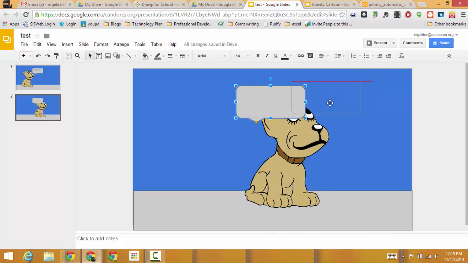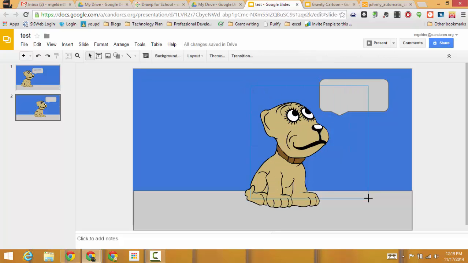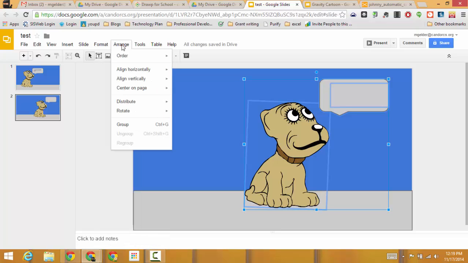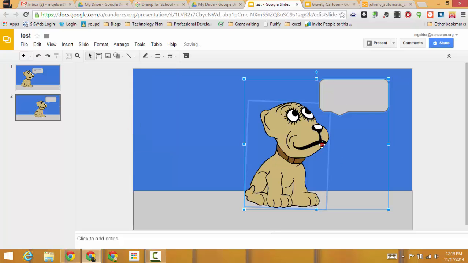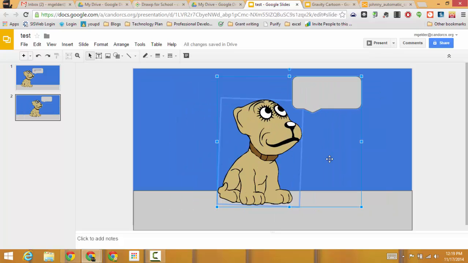Now, often you don't want to have to move all these things separately, so you can actually group them all together. So if I highlight all of these things, I control and click each of these, and then I go here to arrange, to arrangement, and I hit group. That locks them together so that when I move them, now they all move together. So that helps as well when you're trying to organize things, and then you can add your text on top of that.